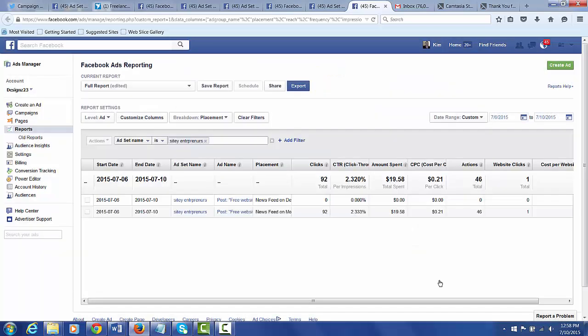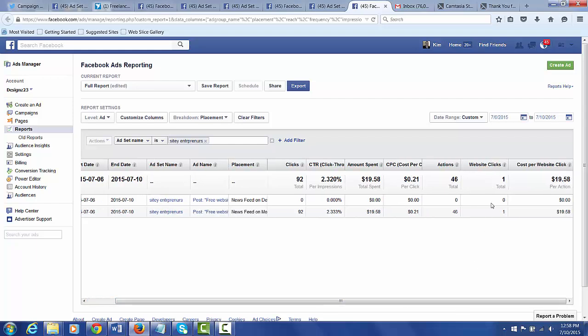Now looking at the same exact campaign, it still shows cost per click is 21 cents. You spent $19.58. And with that $19.58, I got one website click. So the key here is the term website click or link click in your Facebook statistics makes all the difference, especially if you've used Google AdWords and you're thinking to yourself, I'm only paying 21 cents per click.